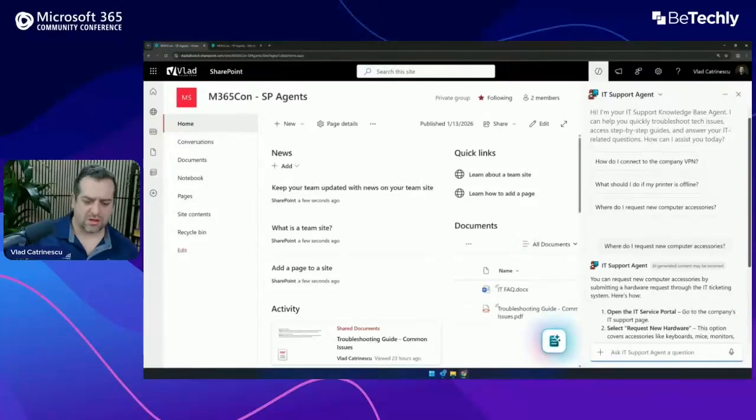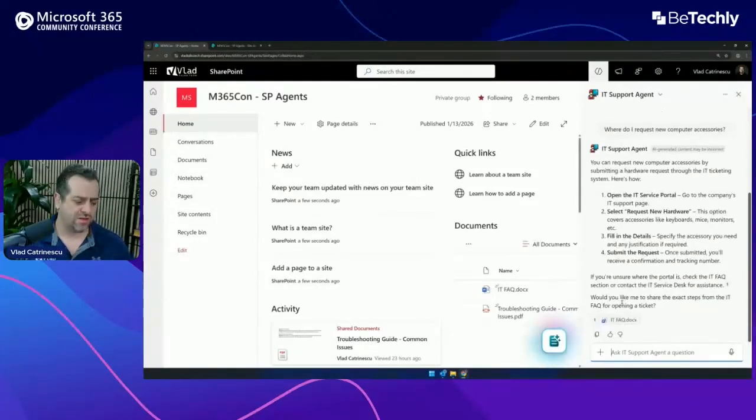Okay, so the question is basically, should you create this in each site and have your content sources scattered all over, or should you have one single site, like for example your intranet, with a document library or multiple document libraries for all the sources of truth? So that will depend a lot. It's a great question. That will depend a lot on the type of agent you have.